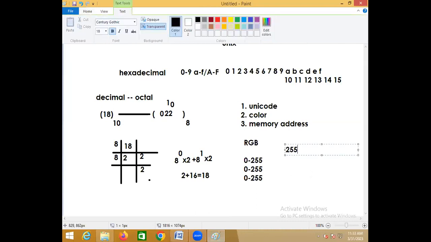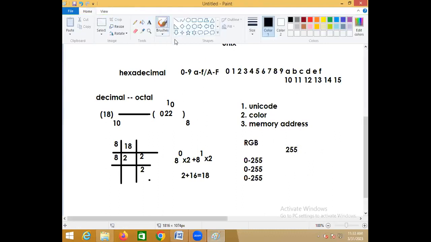Suppose 255 is there. Is 255 decimal or hexadecimal? Decimal. Now I want to convert this 255 into hexadecimal. Then what do you do? You convert this 255 by dividing with 16. So how many times here?